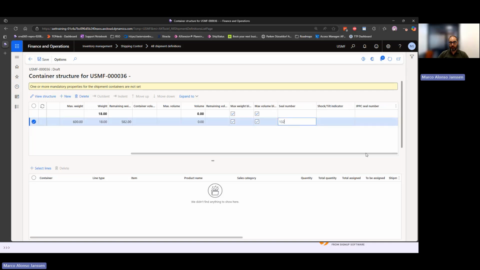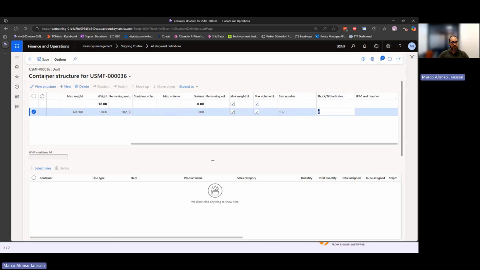So let me fill in the value. I can specify the other values as well, and determine what kind of information I do want to enter. Saving it. This information can also be used for searching for specific containers across shipment definitions.